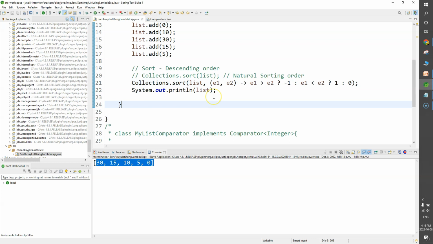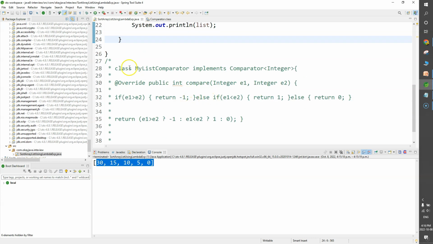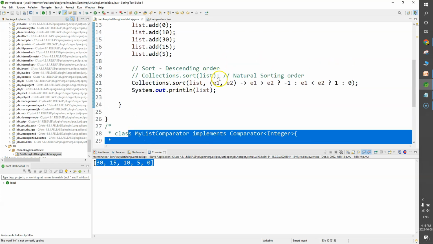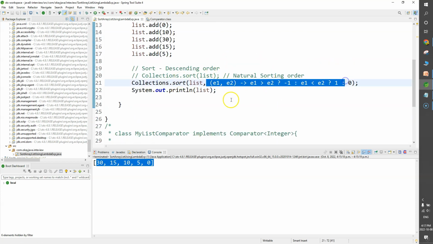Guys, I would say if you have no clue about lambda expression, or how you can convert any regular function into a lambda expression, I would say go and watch the video on the channel.